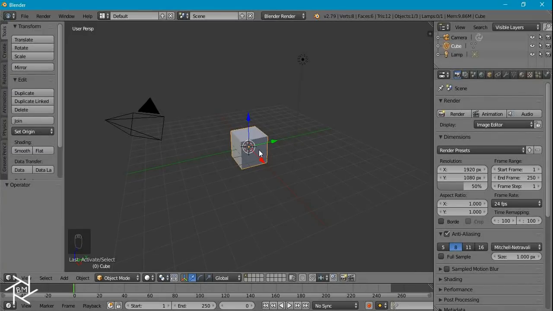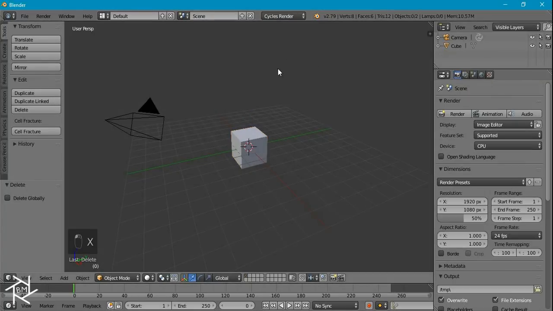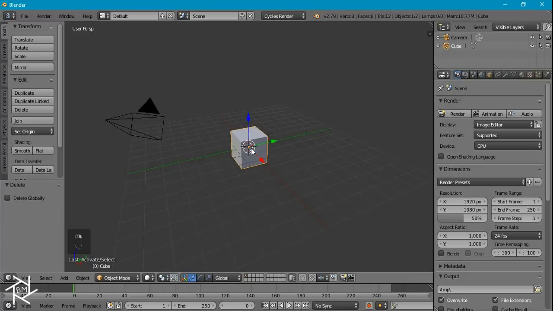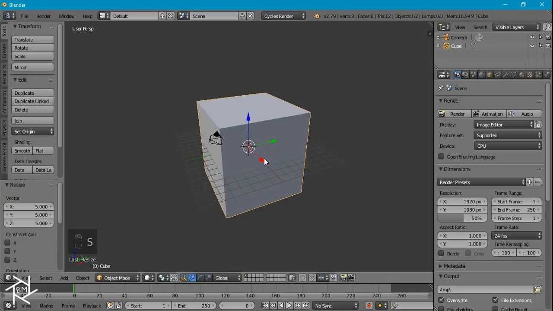First thing we want to do is delete the lamp, and we're going to switch over to the Cycles engine. And this cube here is going to be our domain for the particle system so that we can create the bokeh effect. But right now it's a little too small, so I'm going to press S to scale it up, then 5 and press Enter.